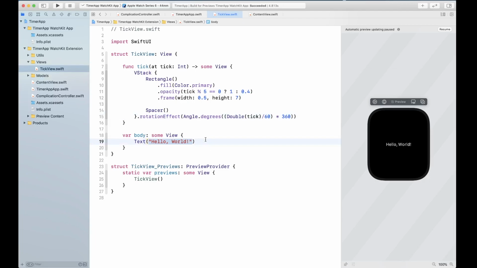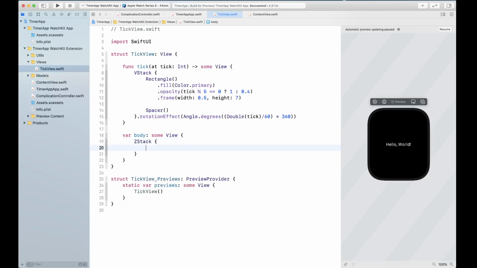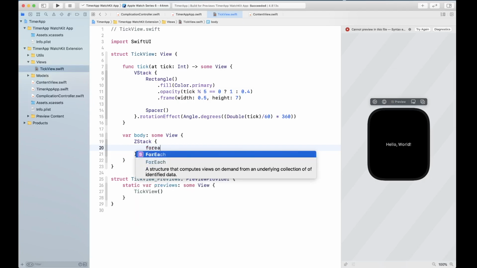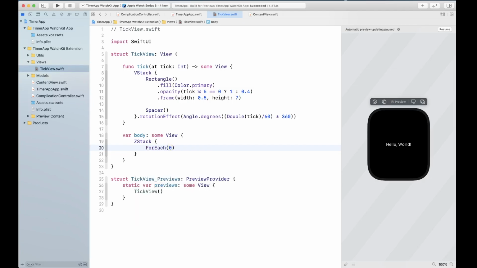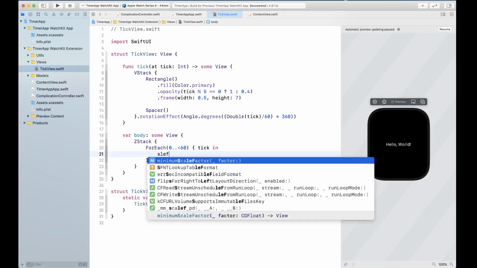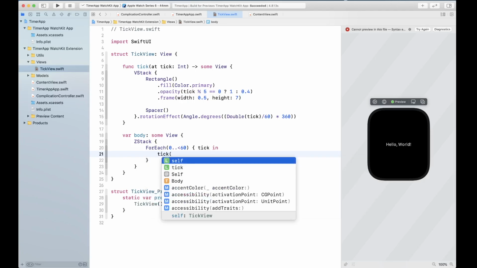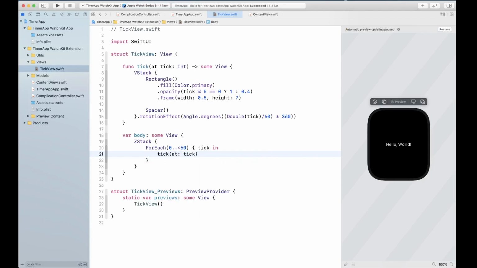So now when you have your tick view ready, we can create a ZStack here for our body, and we're going to say for each 0 to less than 60. Okay, so we're going to repeat this 60 times. We're going to start our index with 0, so we go 1 less than 60, and for each tick in, we're going to say self dot tick, and this tick is going to take the tick.